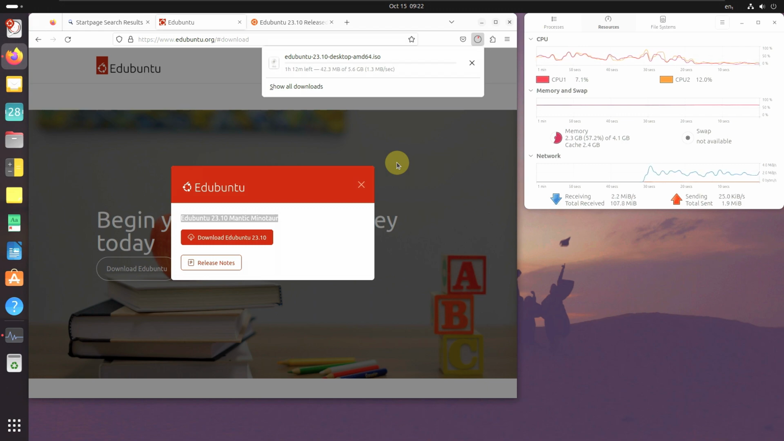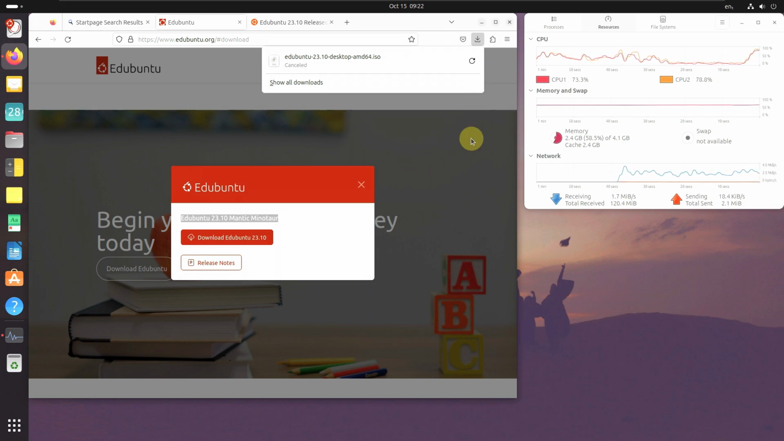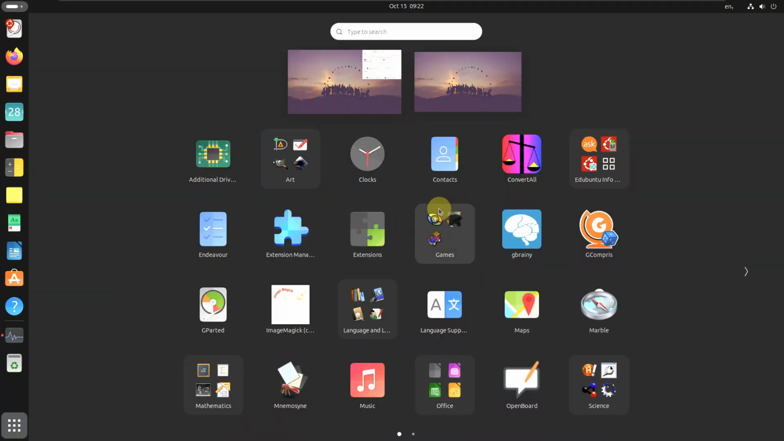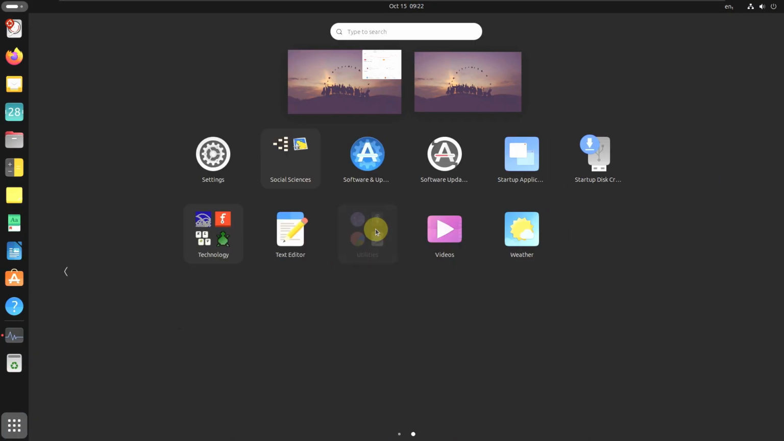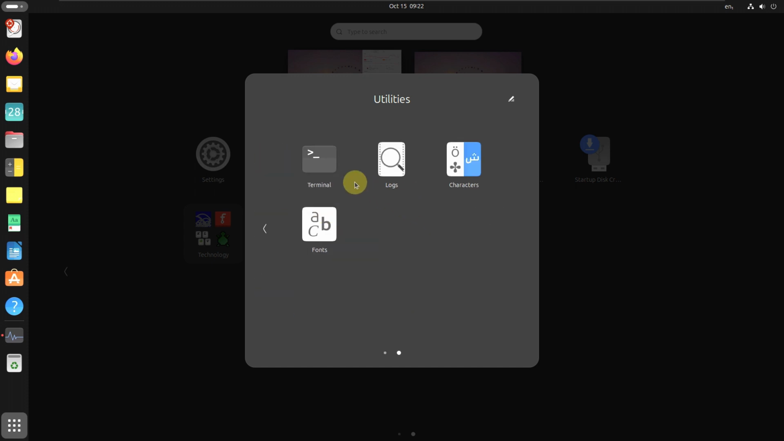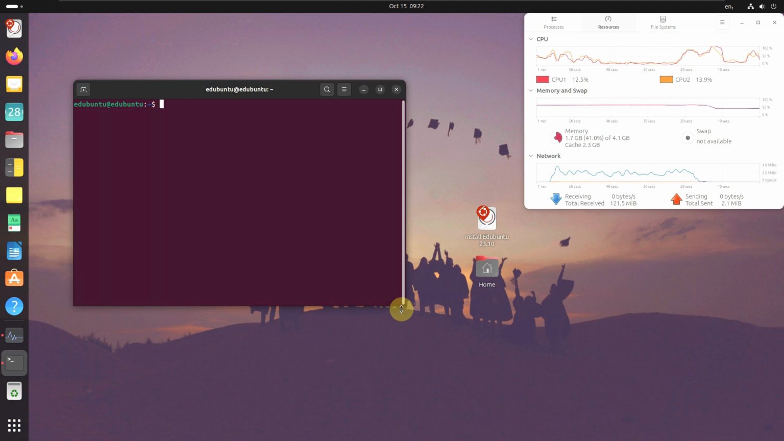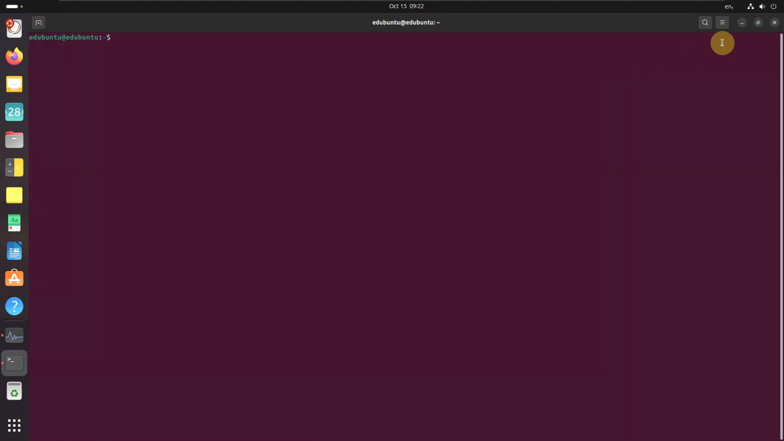So I made all the other flavors of Ubuntu 23.10. You can check that out in my previous videos. So let's close the download and also the browser. We don't need it. So let's open the terminal so we can get some of the distro information. Let's launch the terminal. Let me make it bigger so you can properly see it.